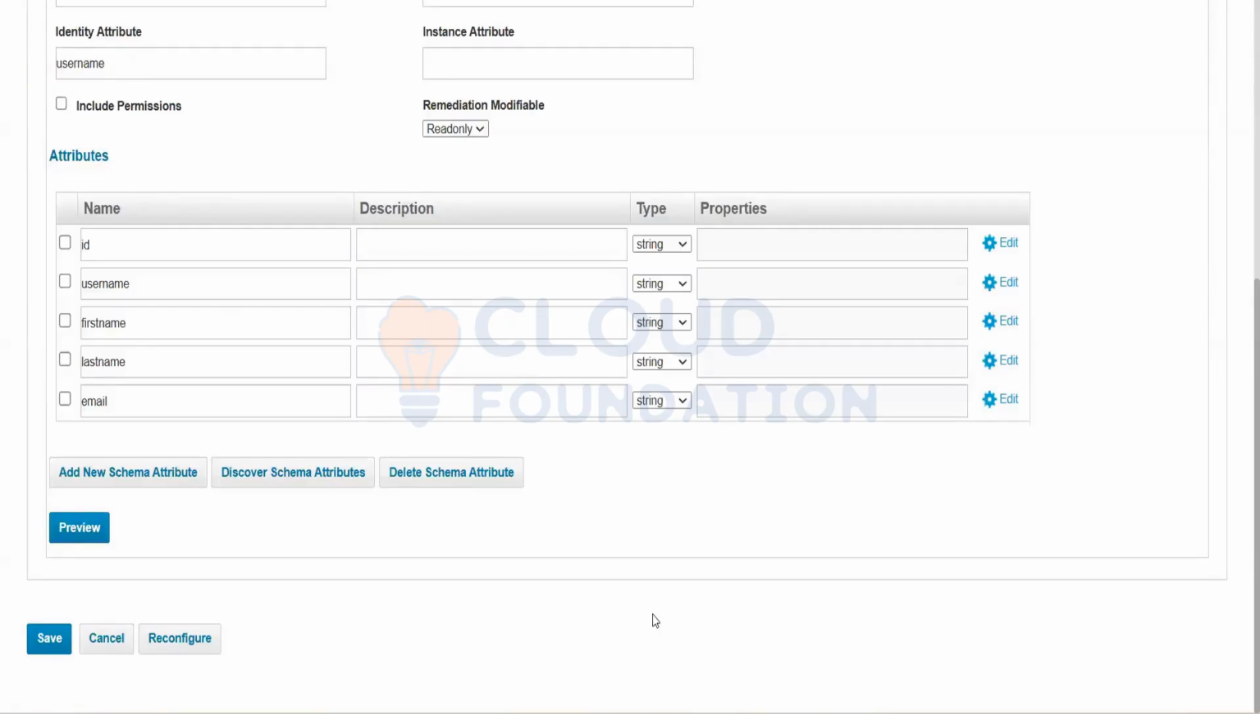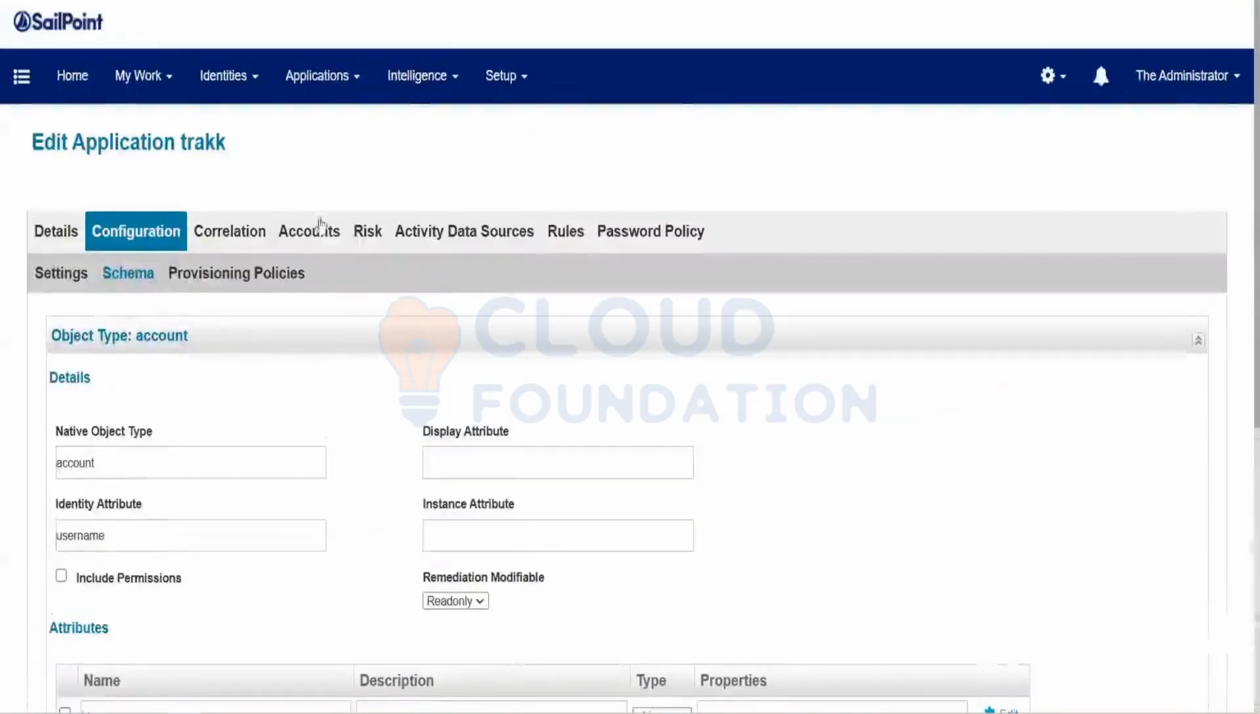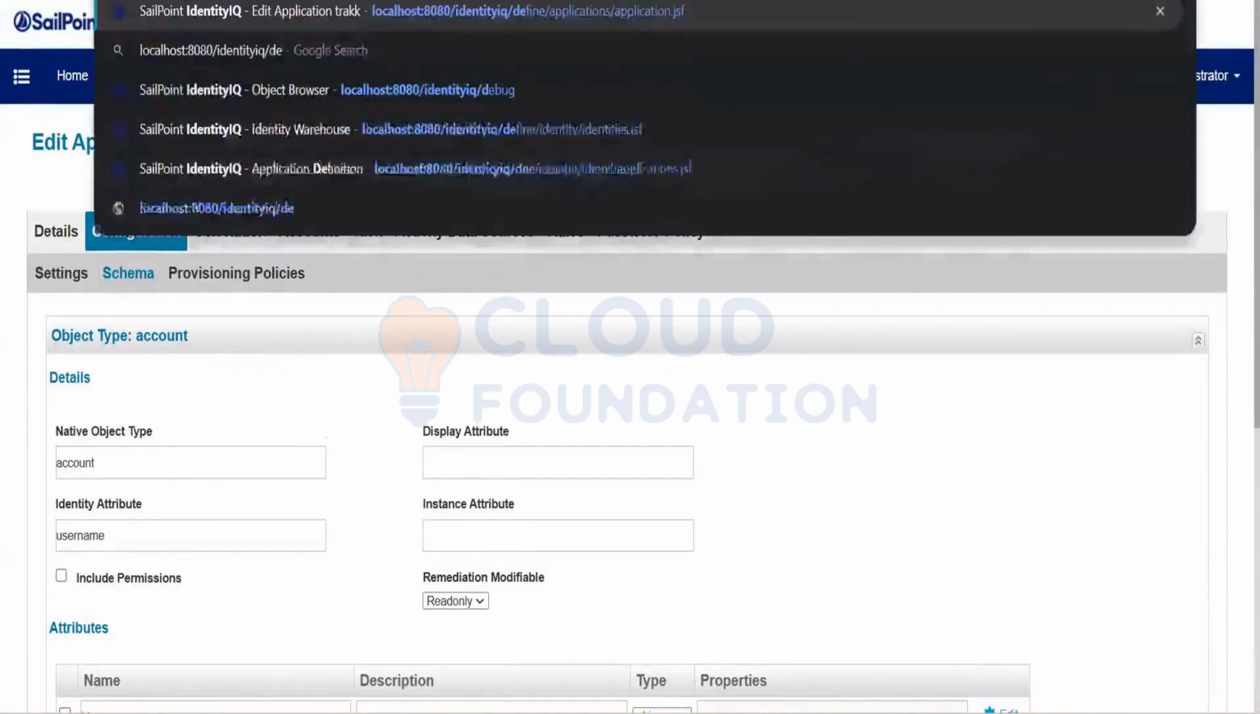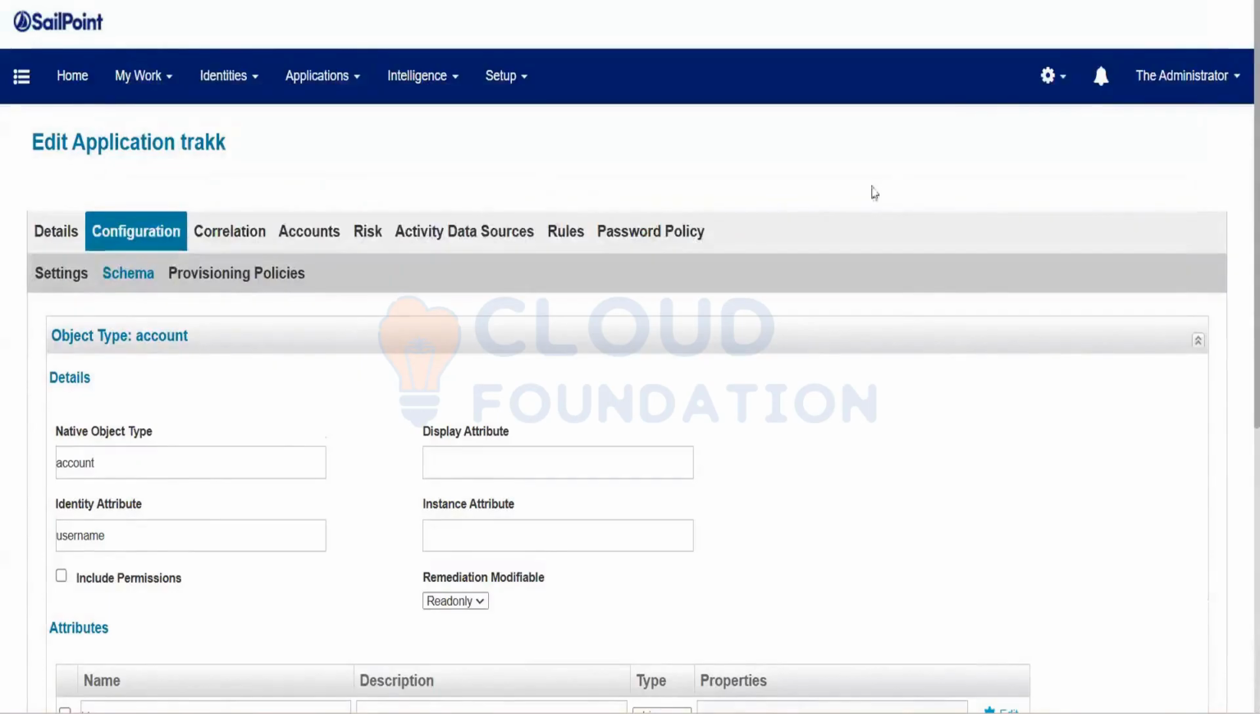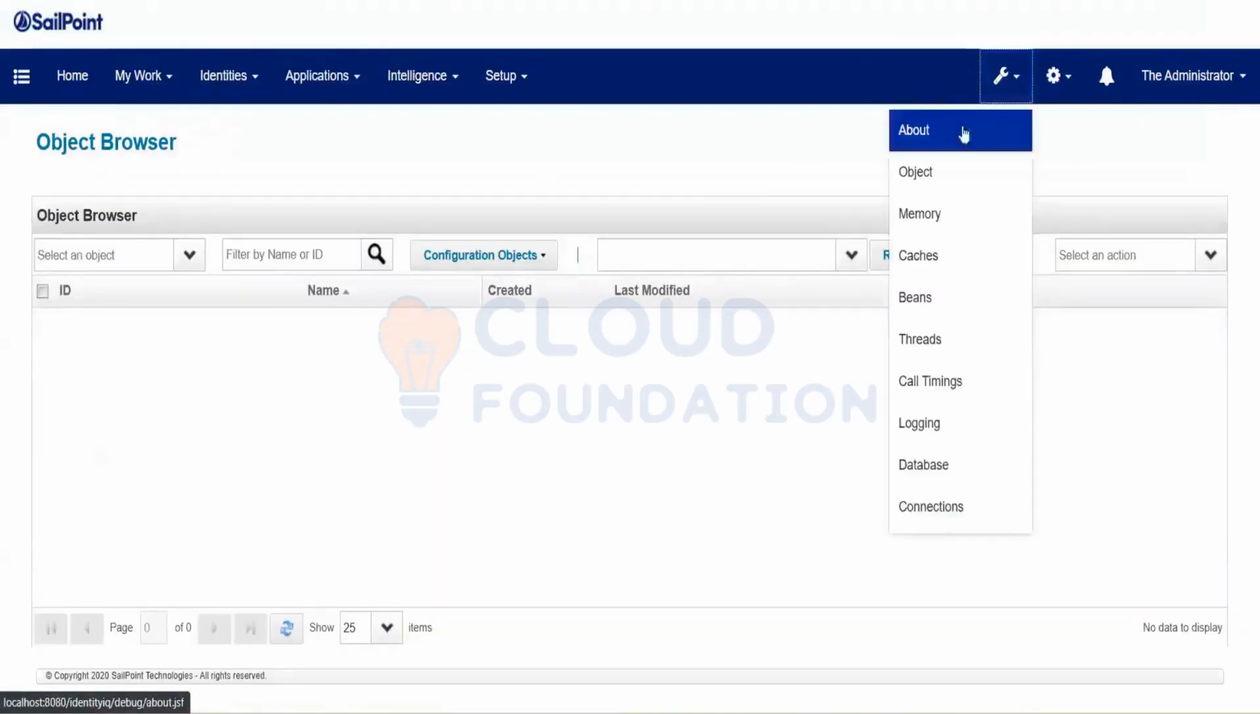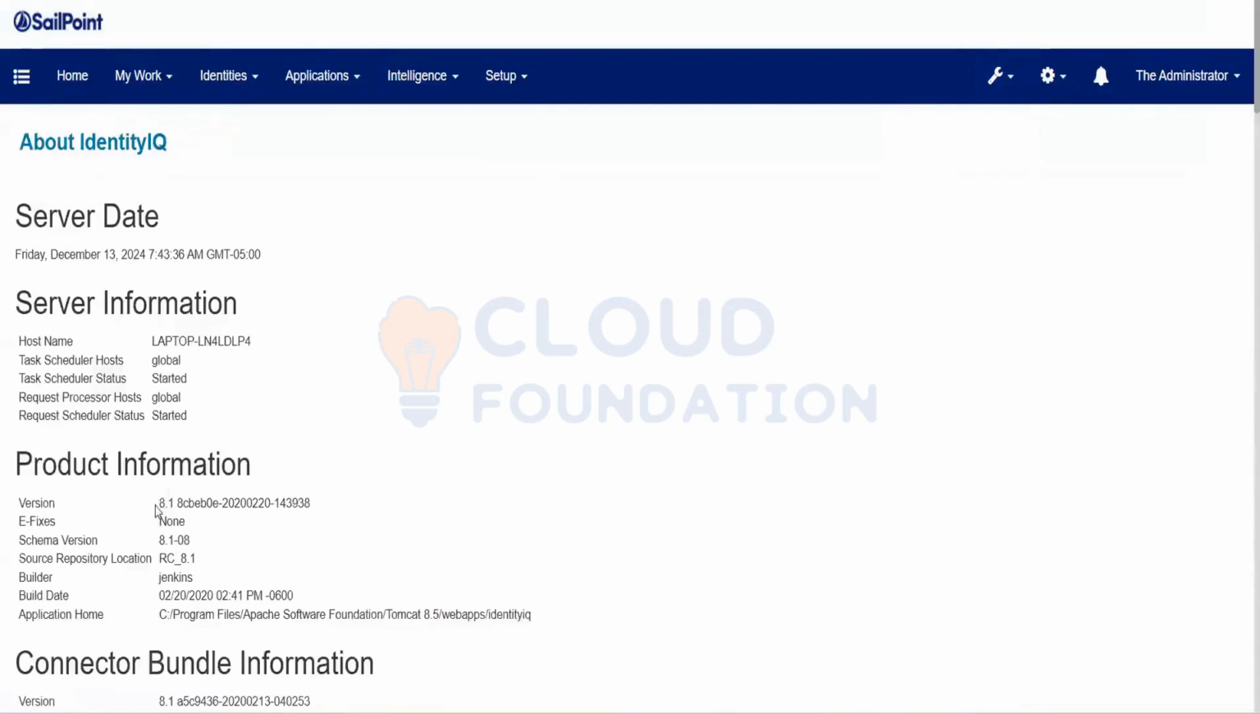Yes, can you approve? First, we will check which version you are using. If you want to check the version, you have to navigate to the debug page, then click on the wrench icon, and go to About. From here we can check. You are using version 8.1, correct.